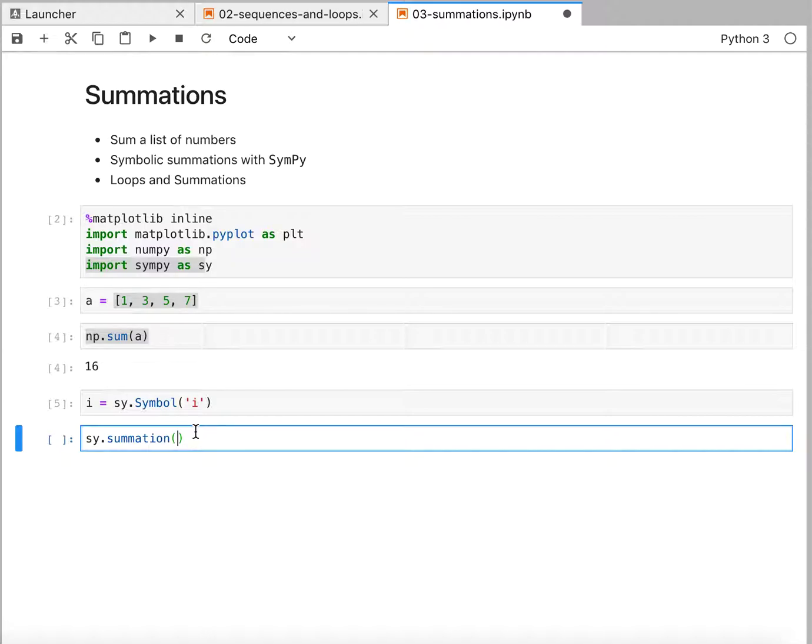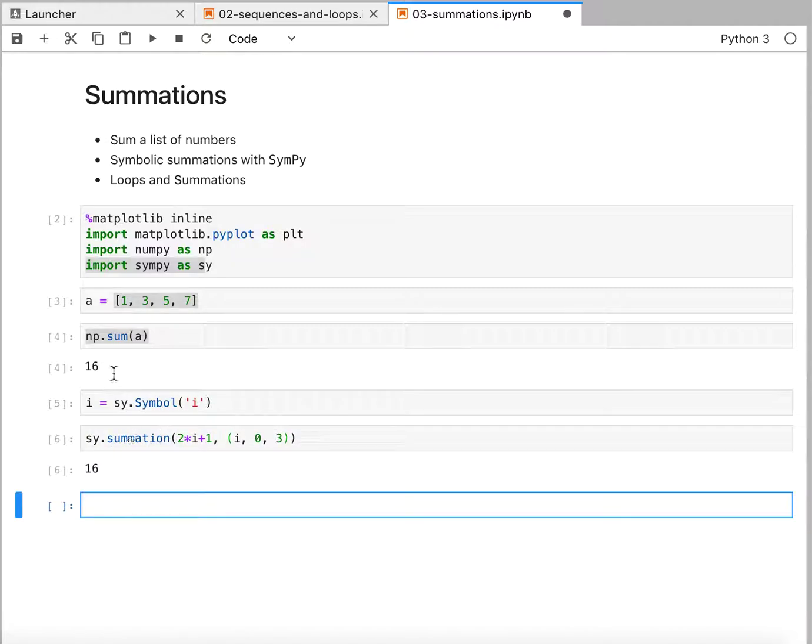So I'm going to add together 2 times i plus 1 for i from, we said from 0 to 3, right? So, and we see we get 16, we get the same thing.